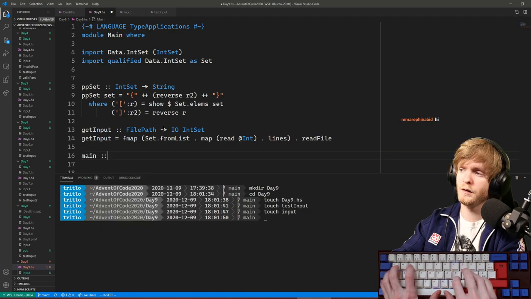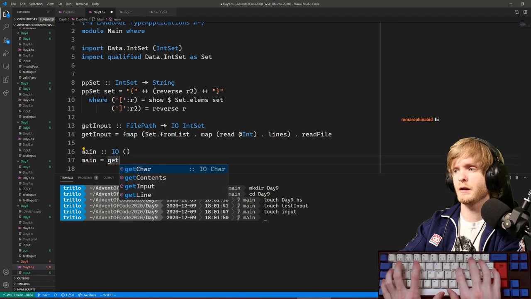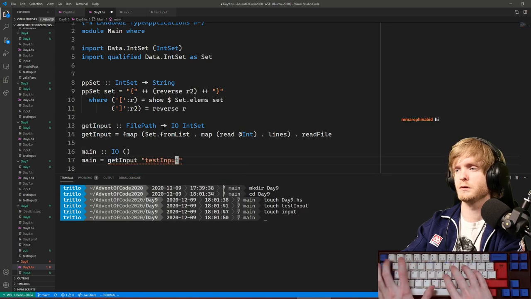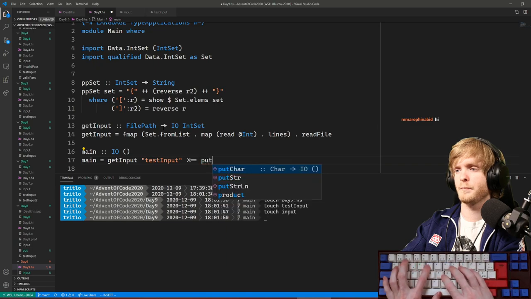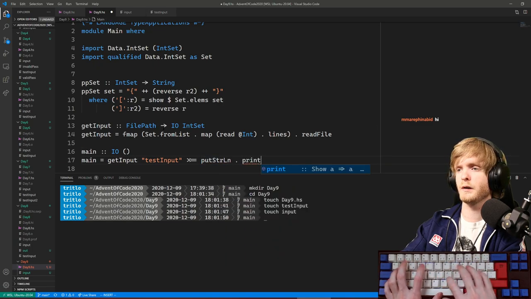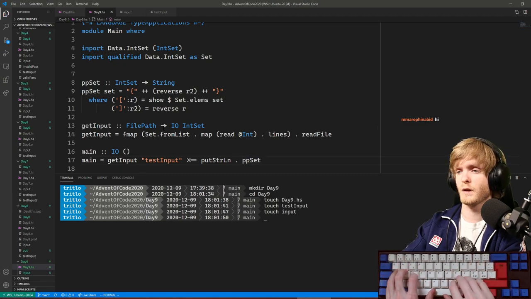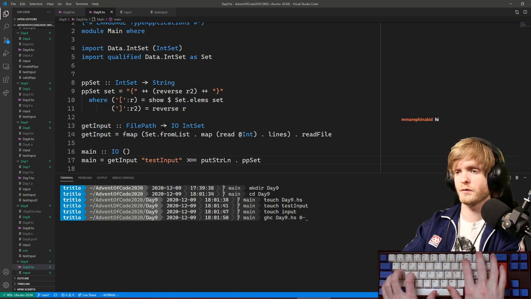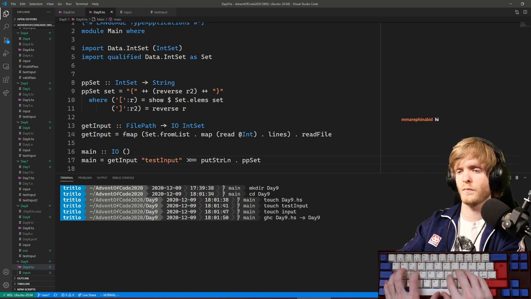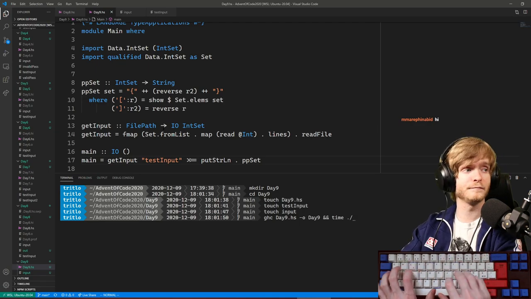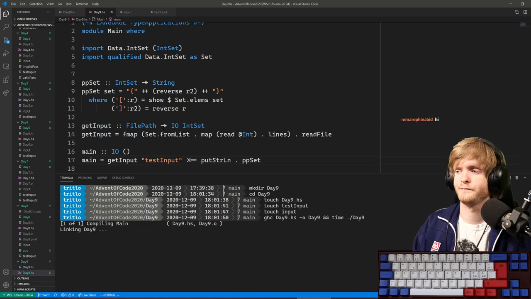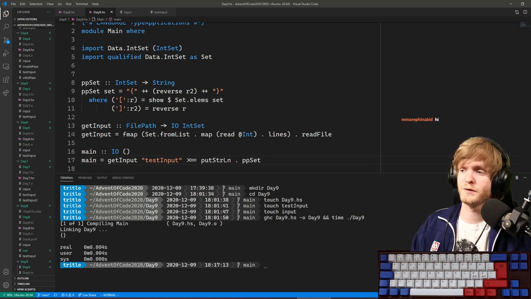Okay, main IO, main is get input, test input into putStrLn dot print dot pp set a. Oh, just like this, right? GHC dana.hs. Oh, day 9. And we are going to time it. See what happens. Yeah, 4 milliseconds. Just reading the set.